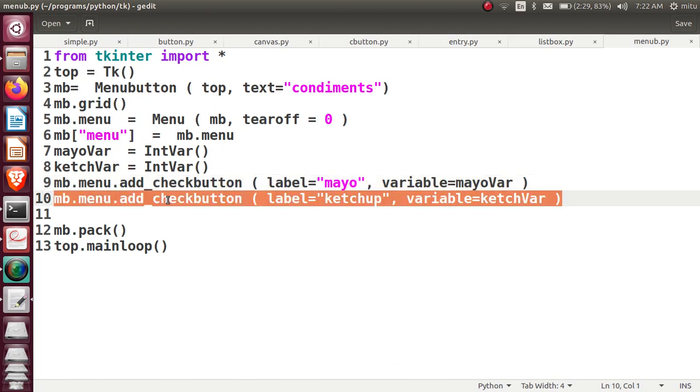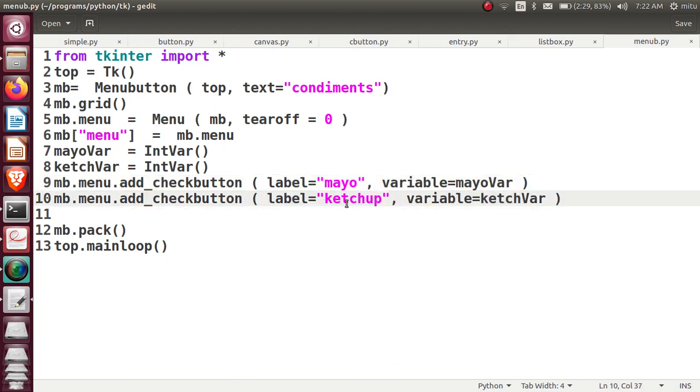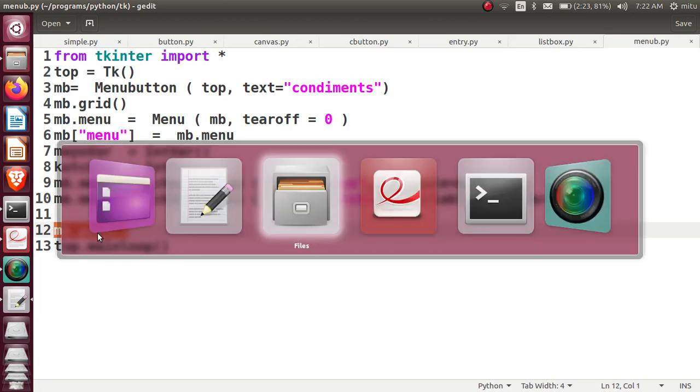And for the second check button, I am adding label ketchup, and the variable will be the catchVar. So when I want to identify whether you have clicked on Mayo or on ketchup, I can identify that with the value of mayoVar and catchVar. Then I added the menu button on your window, and then you can see the output of it. Check it out.